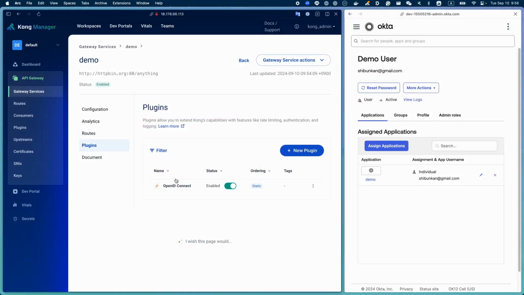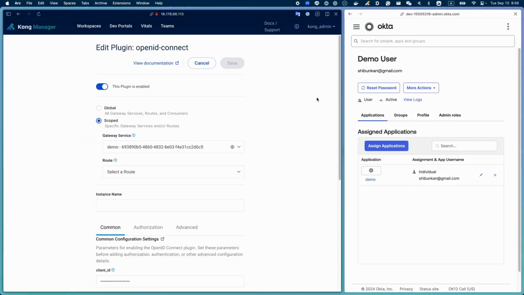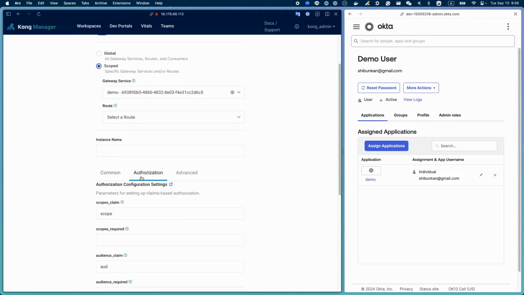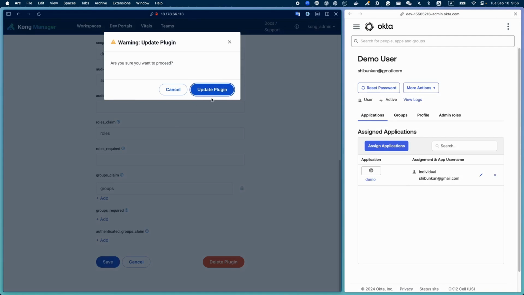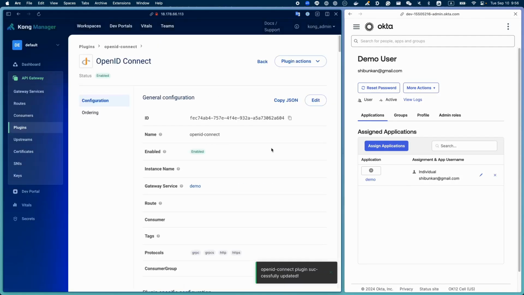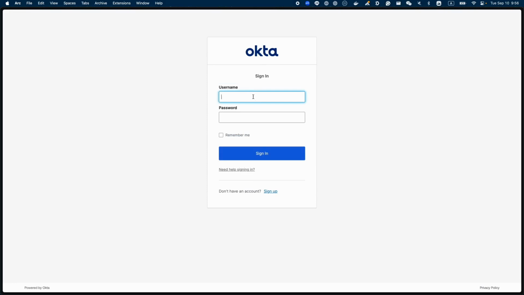In the Authorization tab of the OpenID Connect plugin, we can configure four required attributes. I changed the first scope name to SCP and set its value to DEV. If the logged-in user does not have the necessary dev value in the SCP scope, the plugin will block the traffic and respond to the client with an error code. Since our user does not have the dev attribute, the response is forbidden, indicating that the authorization has failed.